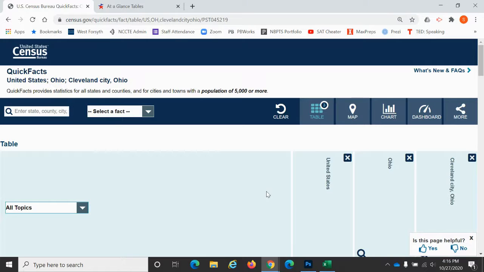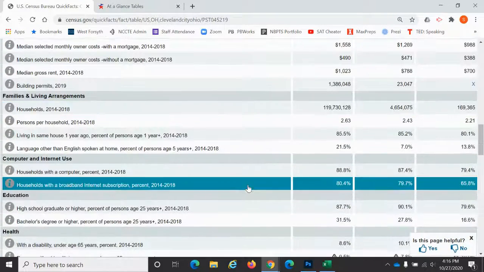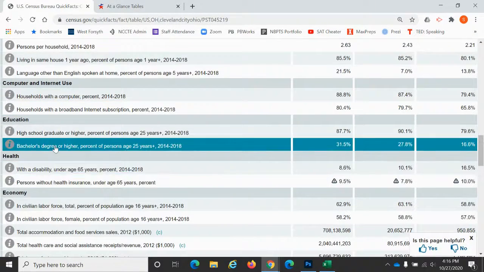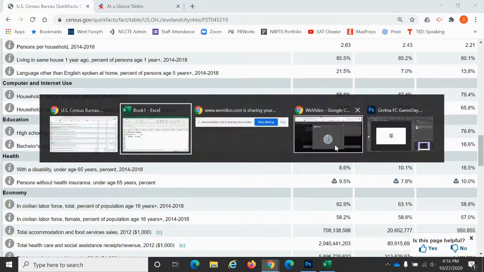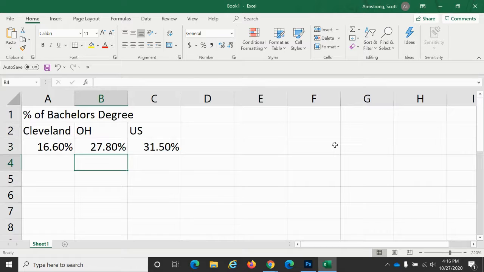Now I've got a third column that says United States. I'm going to find the same information for that as well. I'm going to scroll down to education, and the bachelor's degree or higher for the United States is 31.5%. So I'm going to go back to Excel and type in 31.5%. Now I'm ready to make this chart.